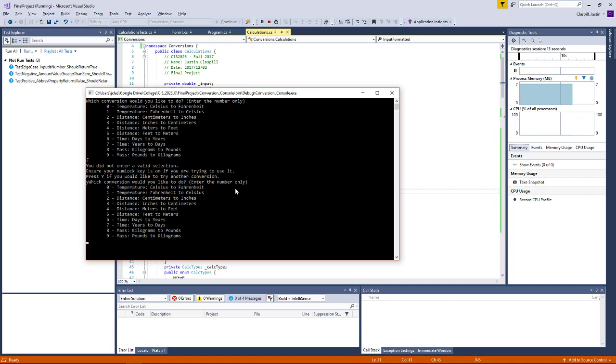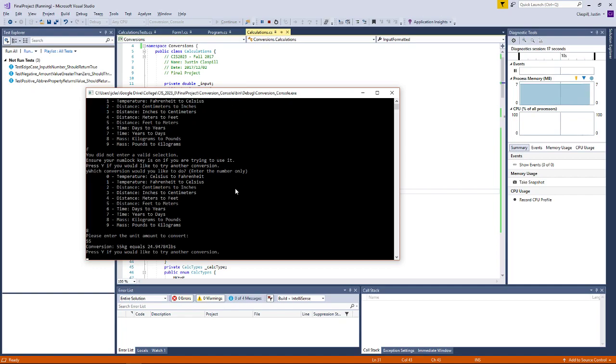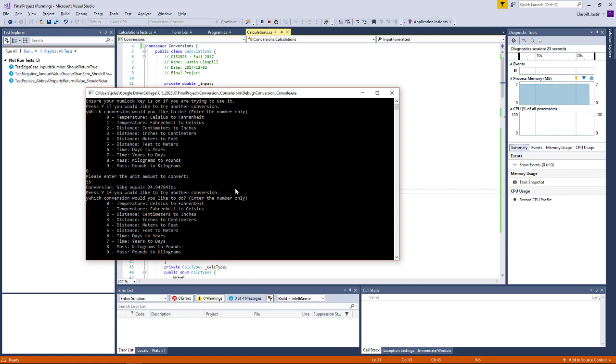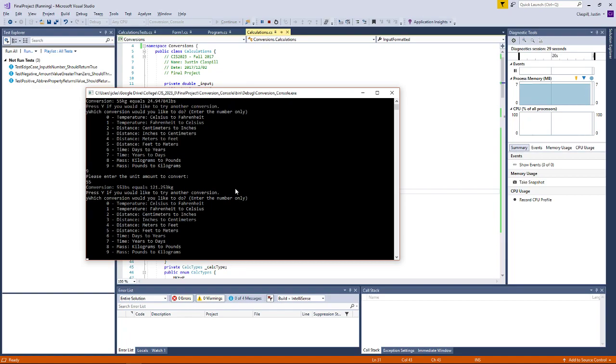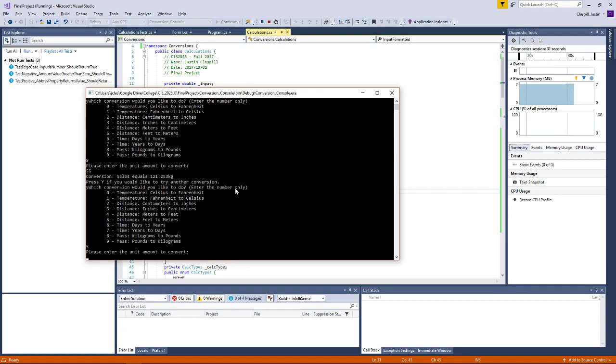What was I at? 8. Let's do 8 now. We'll do 55 kilograms to pounds. And as you see, that one actually took all 5 decimal places. And we'll hit Y. 9, 55 pounds to kilograms. And Y.